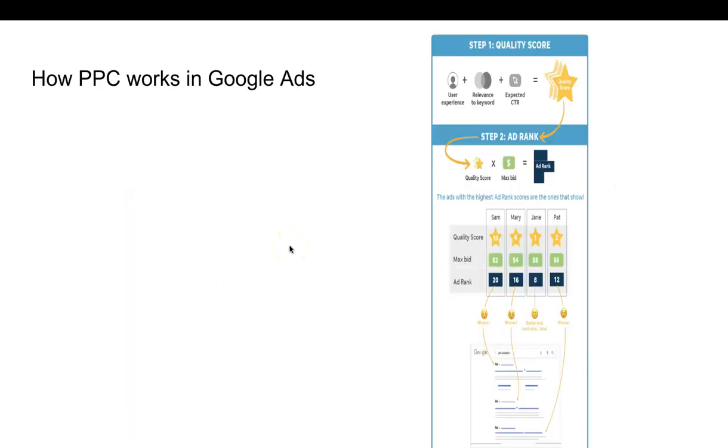So how does PPC work in Google Ads? When you set up a Google ad campaign, you'll select keywords that trigger your ads, you'll set bids, the most you're willing to pay per click, which is what setting a bid is, and then you would write ad copy and link it to your landing page. So when someone enters a search, they make a search query, Google evaluates all the eligible ads using a formula called ad rank, which is a combination of your bid amount and your quality score.